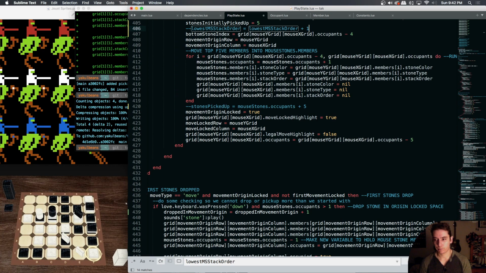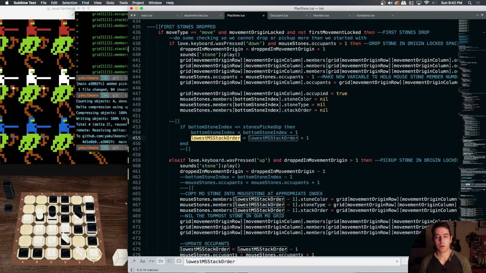Our next one, we did the same exact thing with our bottom stone index. Now, if our bottom stone index was smaller than or equal to the amount of stones we picked up, then we would increment our bottom stone index. But this doesn't make sense to me. This line would prevent what this line was also kind of a safeguard against, so that doesn't make any sense to me why we had that.